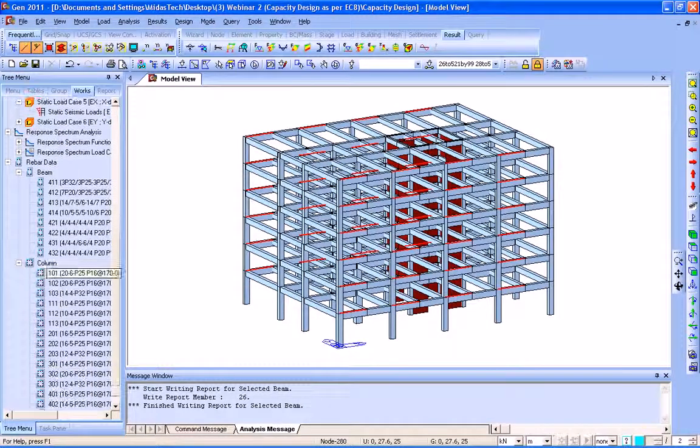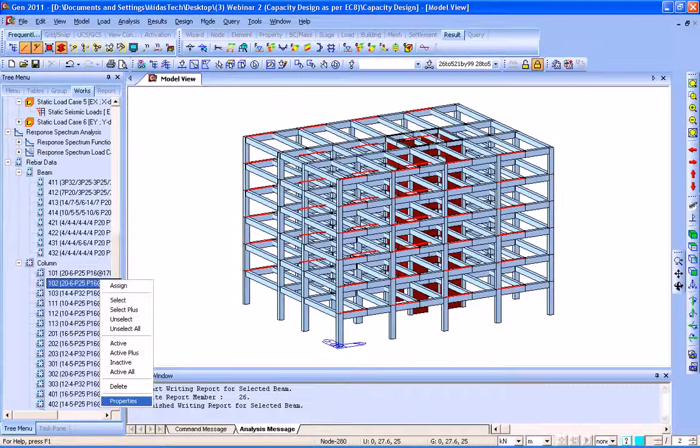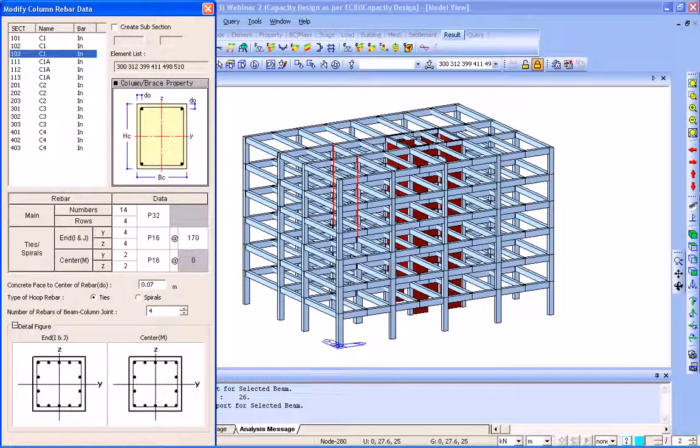You can do the column as well. You can change the rebar data and perform the column checking to check whether your input rebar data or modification of the rebar data is satisfied or not.